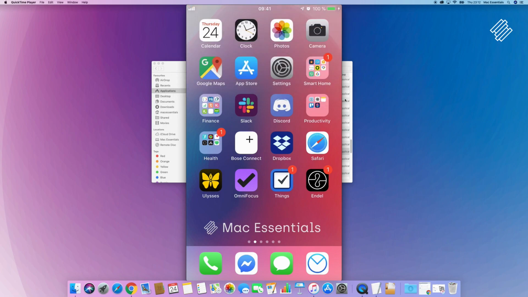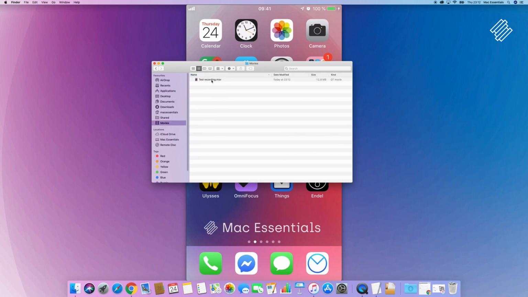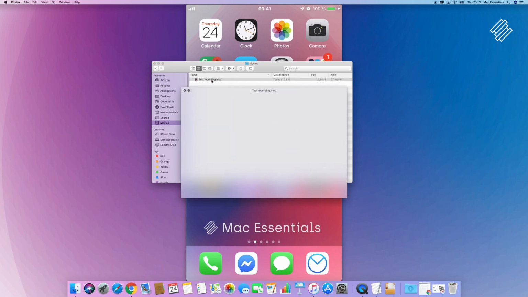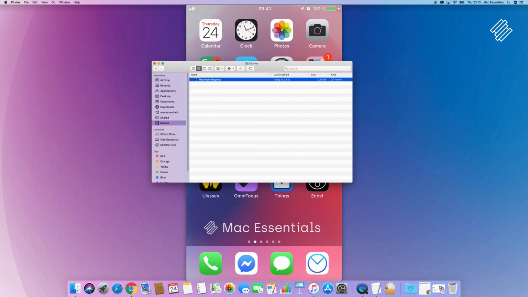It should now be safe to close the QuickTime Player, but just to make sure, let's open up Finder, go to the Movies folder and find your recording. Select the file and press the spacebar to preview it. Press spacebar again to close the preview. And there you go, you now know how to record your iPhone screen.